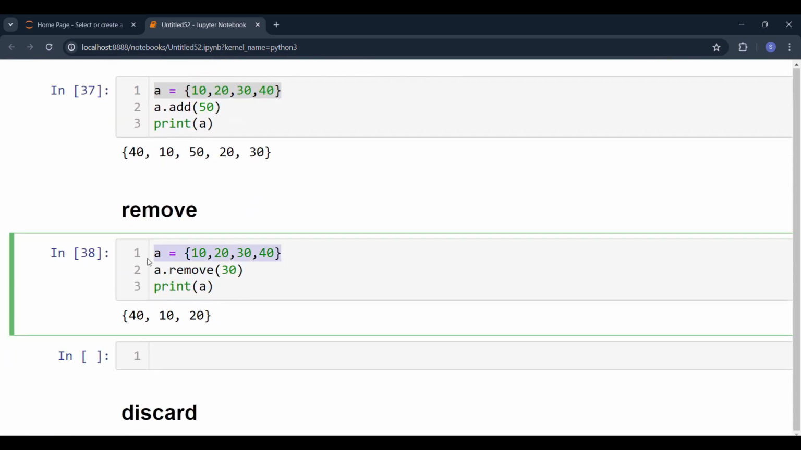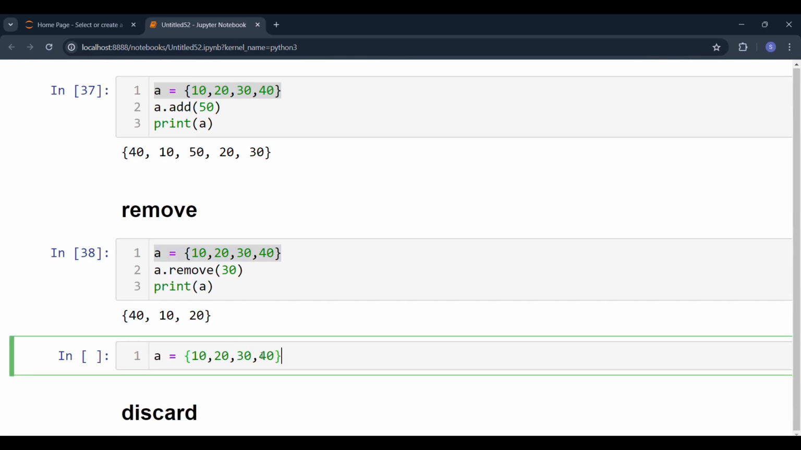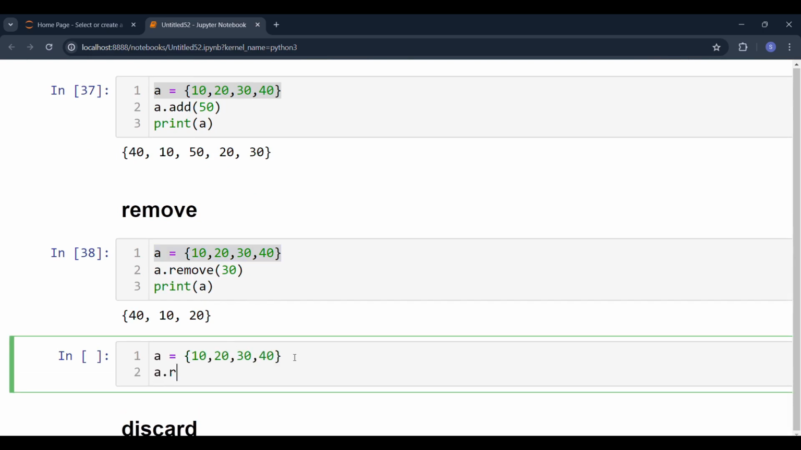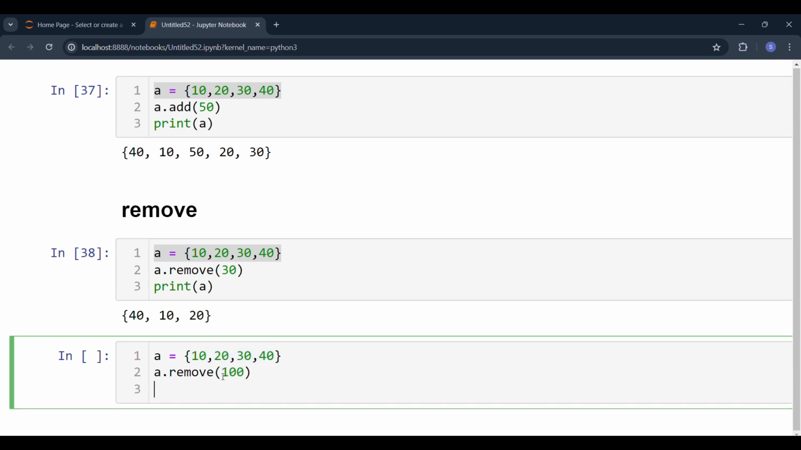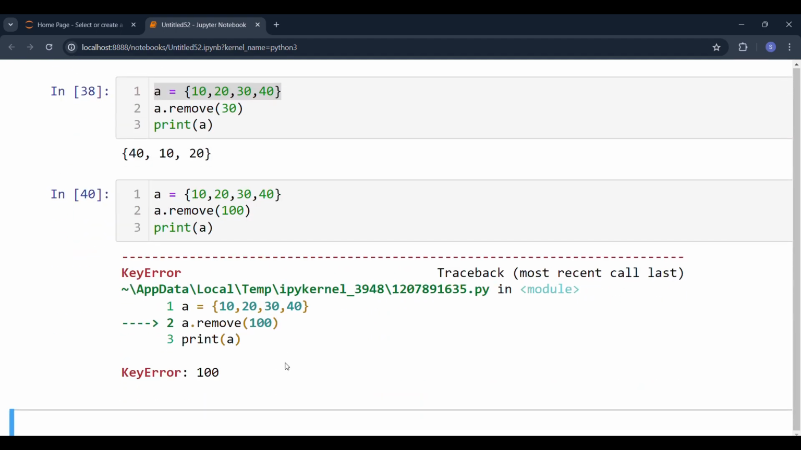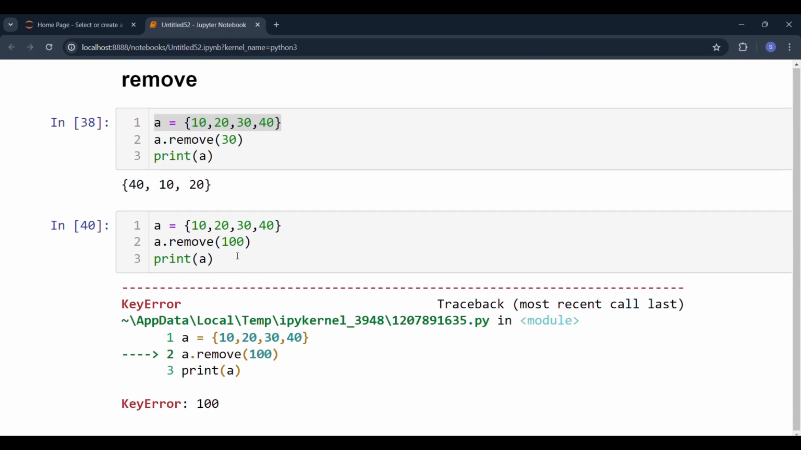So I'll copy this, I'll paste it here. Now there is no 100 in this particular set, right? So I need to remove this 100. At that time it shows an error. See, it shows an error. So do remember, guys, while giving the elements, be sure that it's available in the set.